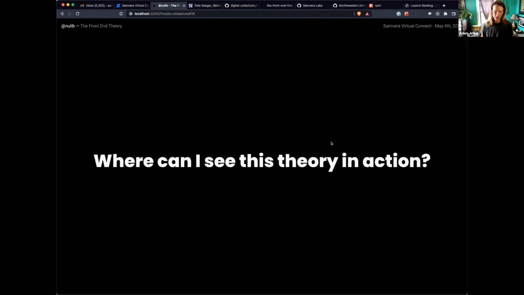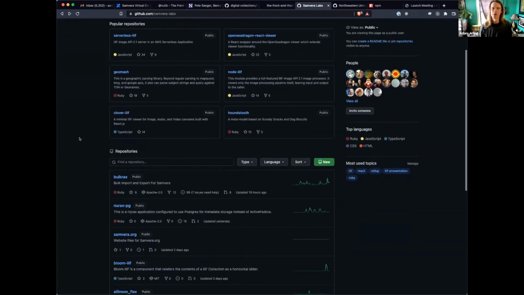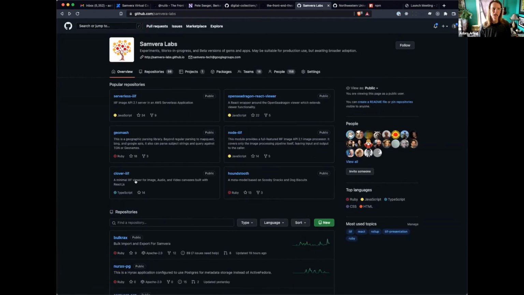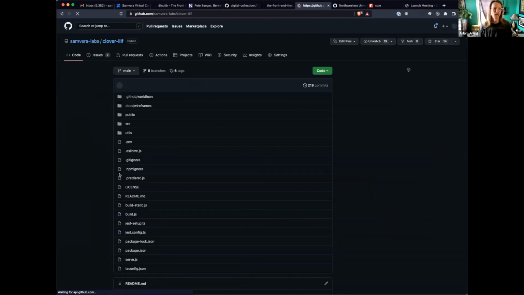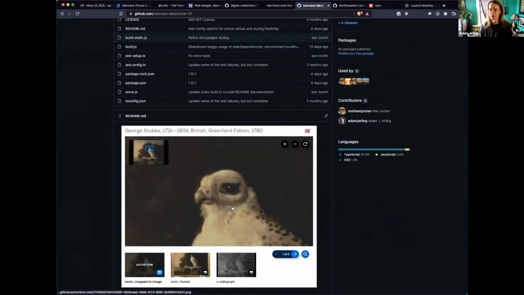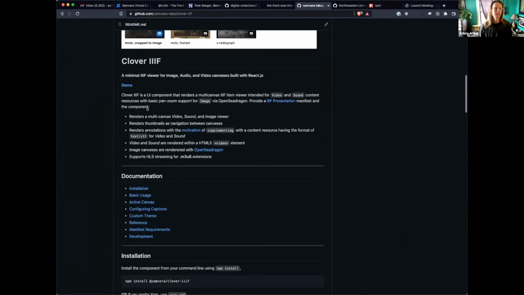So where can I see some of this stuff? We've been pushing a lot of this code up to Samvera Labs. So we encourage anyone who's interested to go check out any of the packages shown today. You can dig in and see what we're doing, collaborate with us. That'd be awesome. Get some documentation, see how to use it.